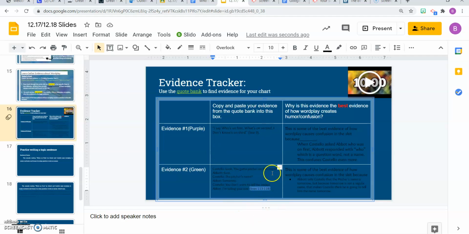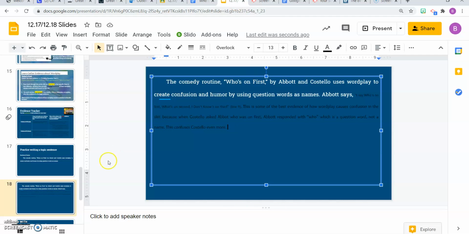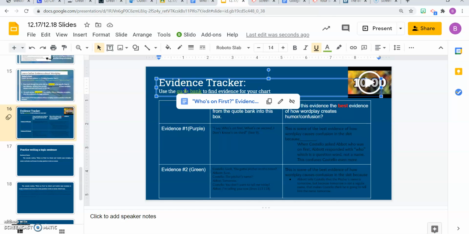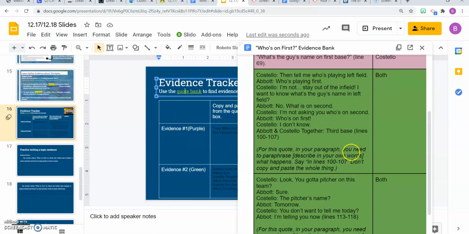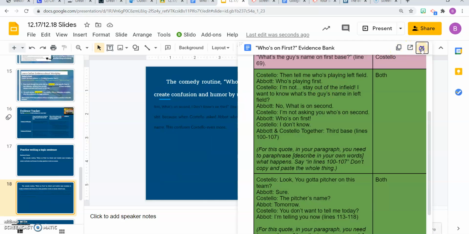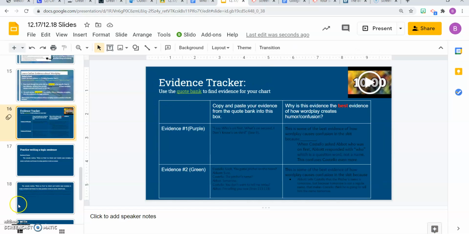So the green pieces of evidence, you're just going to say what lines. And you'll see on your evidence tracker, I do have a note there that says, let me just click on that. It says, for this quote in your paragraph, you need to paraphrase or describe in your own words what happens. So say in lines 100 to 107, don't copy and paste the whole thing. That's what I meant by that little note there. So some of you were wondering about that. So we used lines 113 to 118.